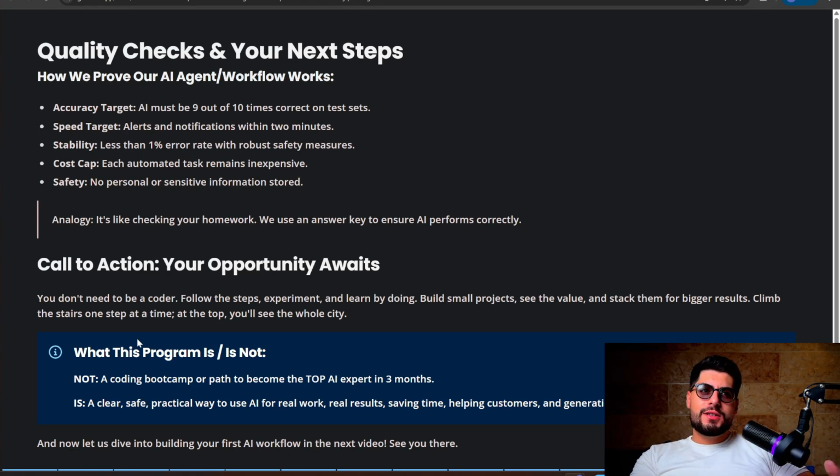So the thing with AI is you're probably not going to understand every single word I'm telling you right now, but if you give it 3 months or 6 months and you persist, you're going to see the full picture and understand everything I'm teaching you right now, and then be able to hopefully make a lot of money. So what this program is and is not: it's not a coding bootcamp or a path to become the top AI expert in 3 months. However, it is a clear, safe, and practical way to use AI for real work, real results, saving time, helping customers, and generating tangible value.